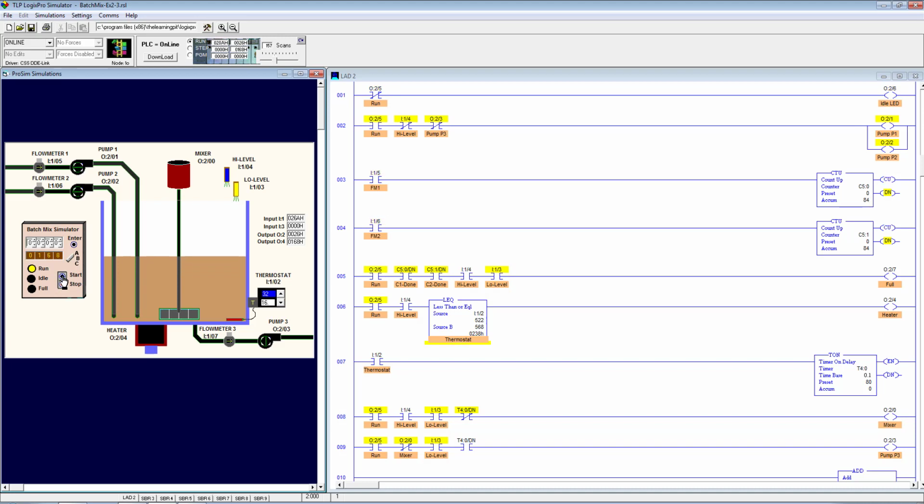Let's press the start button again. Yes, it's filling up. Now let's stop it here. It turned off the mixer and the heater, and pumps 1, 2, and 3 are also off, and the respective flow meters are also off. Let's push the start button again and see whether it starts back from the same position. Yes, it started. Stop it. Start, stop, start, stop, start, stop. It's almost working fine, I think. Stop, start.